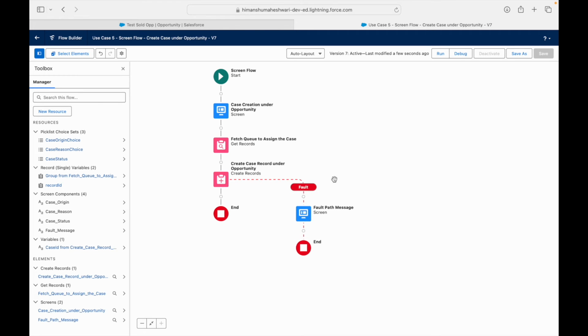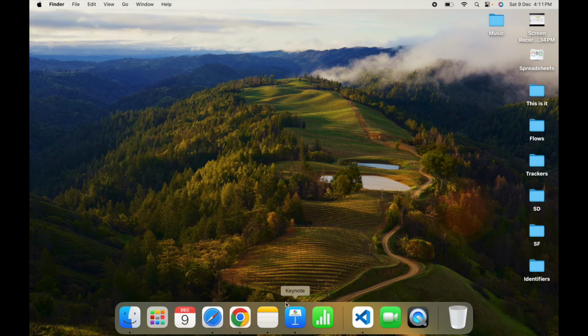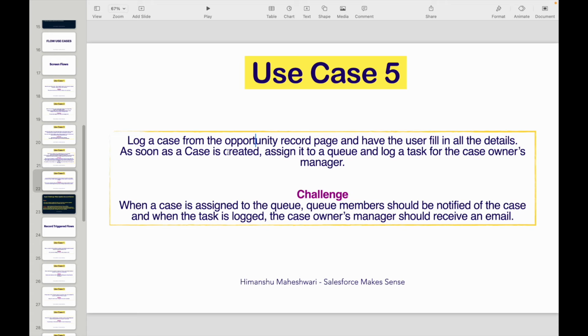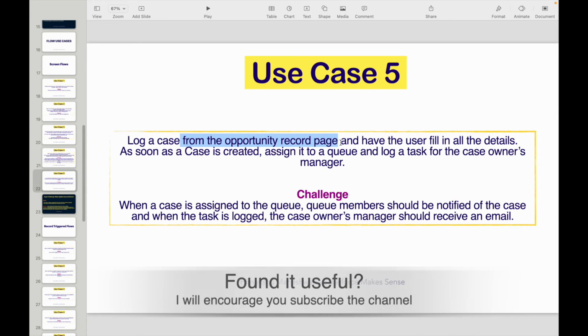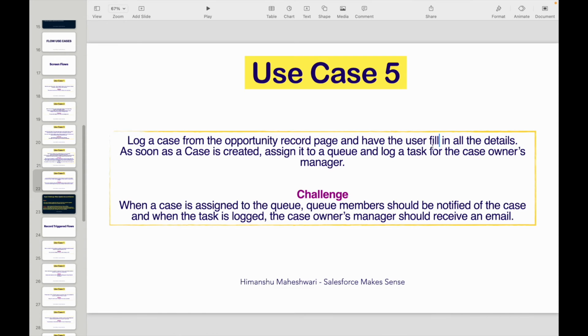Great. Let's take a look at what else we have on our use case. So what we did is we logged the case from the opportunity record page. We did not associate it to the opportunity, but we associated it to the parent account. And we had the user fill in all the details, the three required fields, or probably the two required fields. And as soon as the case was created, we were successfully able to fetch queue information inside of Flow and assign it to the queue. All right. Now the only pending item is we also want to log a task for the case owner's manager.